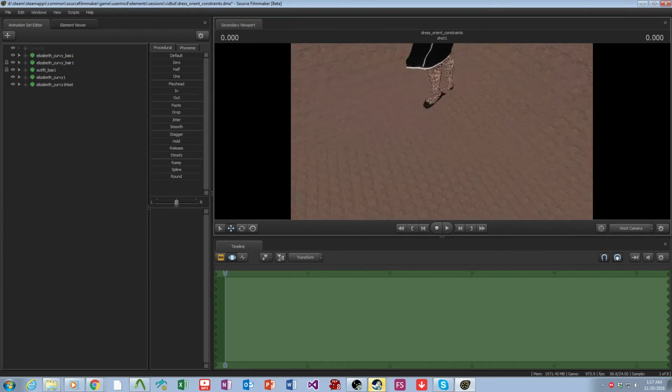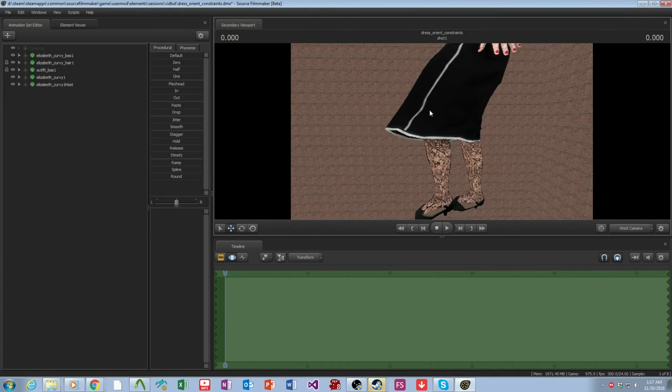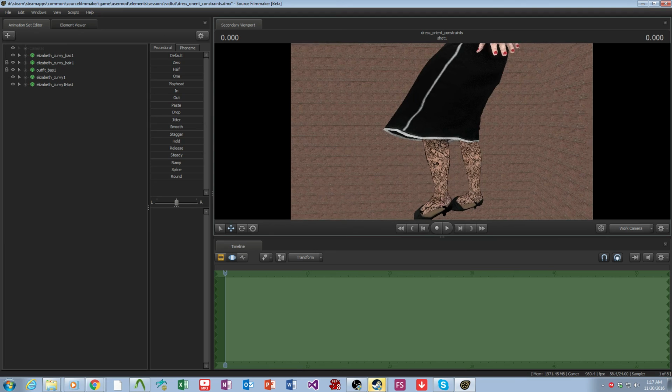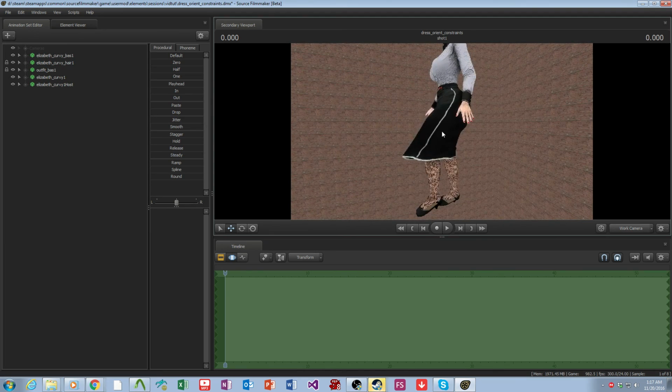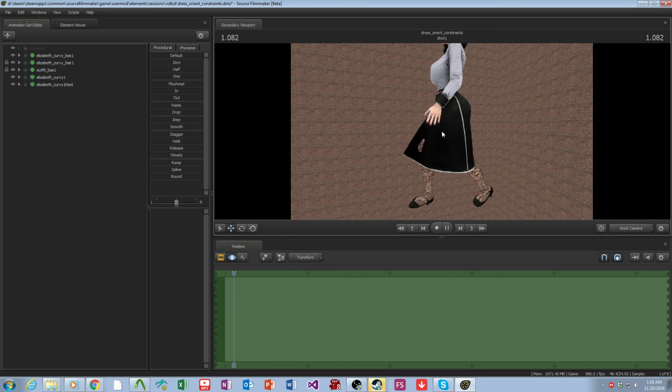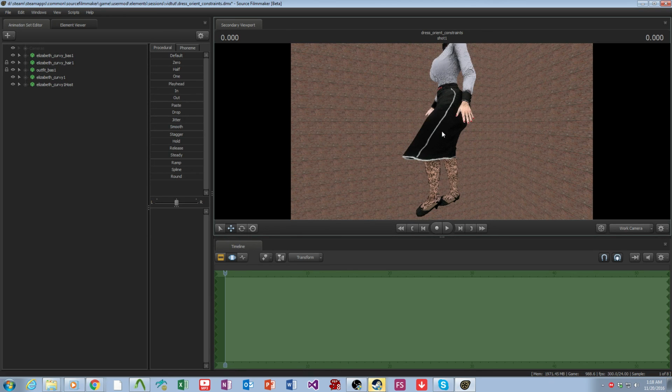And then of course, you could be more precise and add partial Orient constraints to the calves and such, to the lower dress bones, so they bend more correctly. But this is the general idea of how you do it. It gets most of the work done for you. So that's this video. I just wanted to show this off in video form as opposed to explaining it through text and such. So there you go.